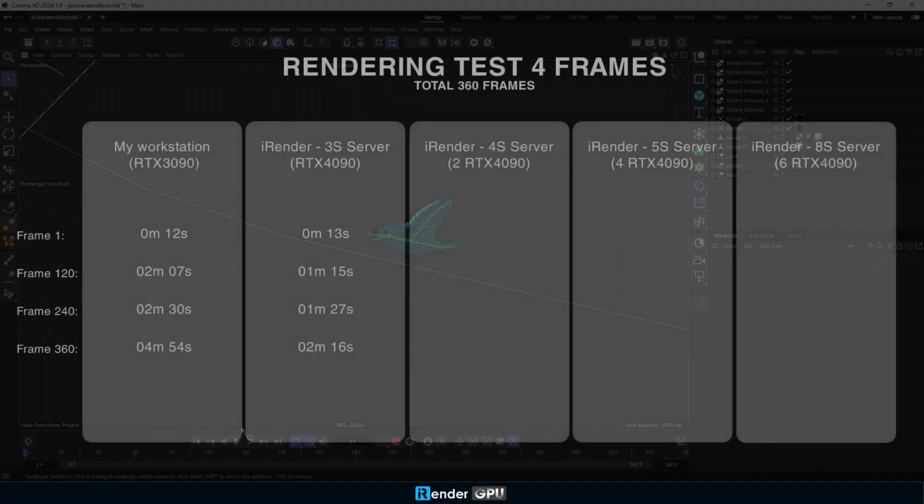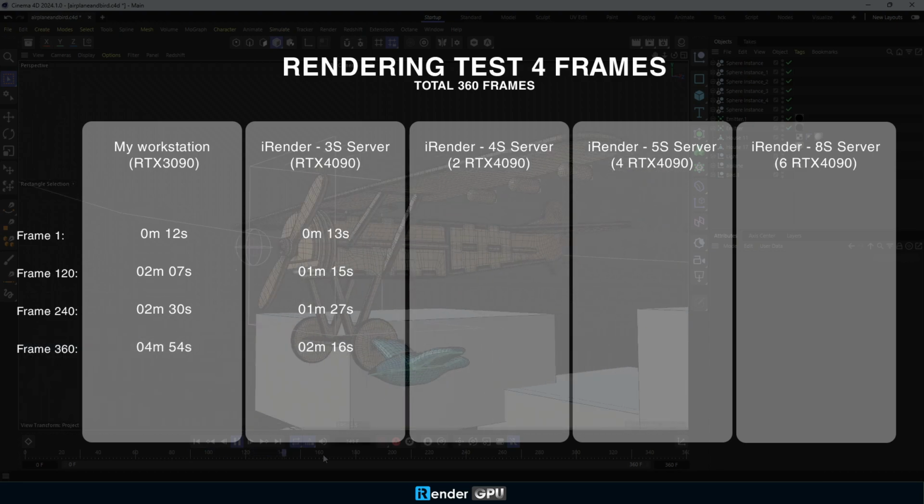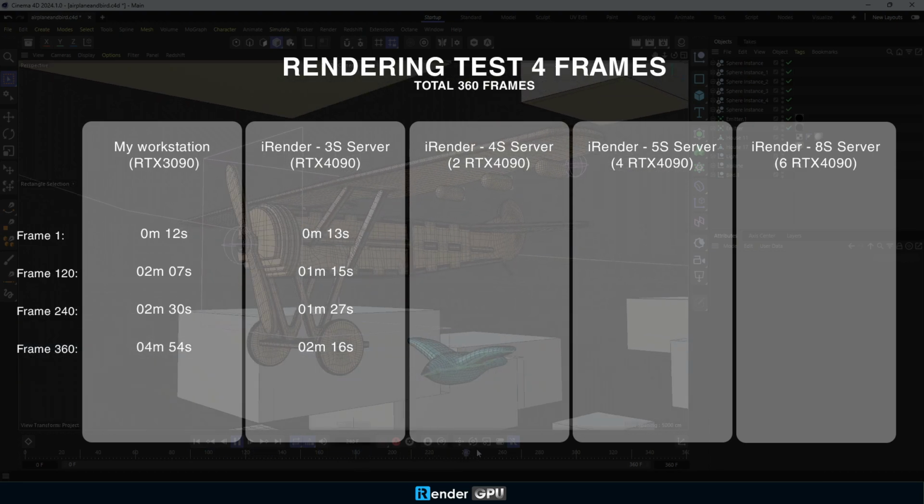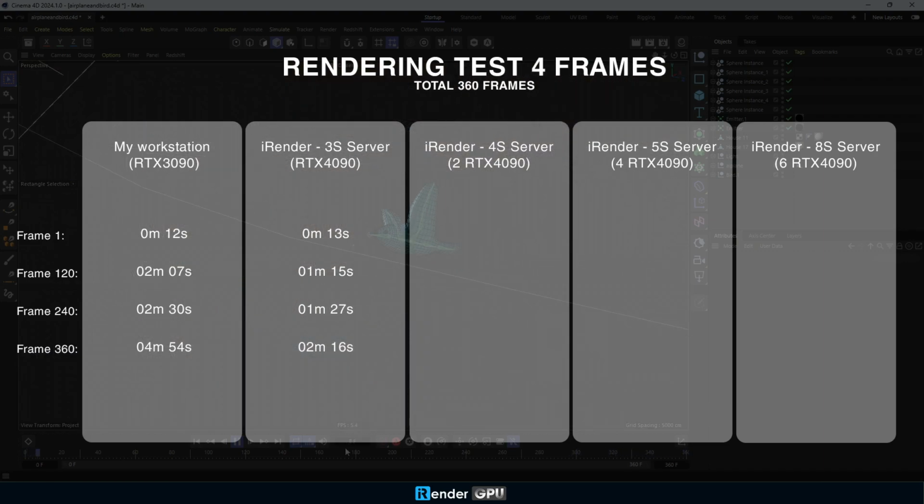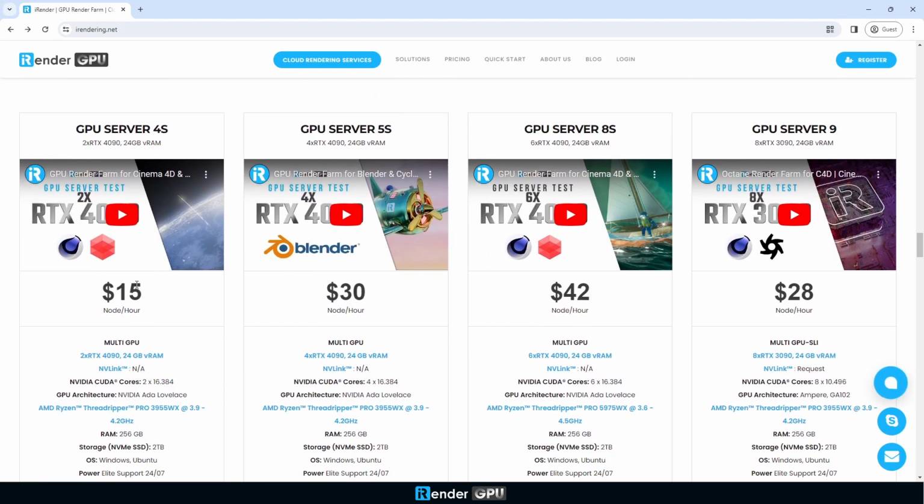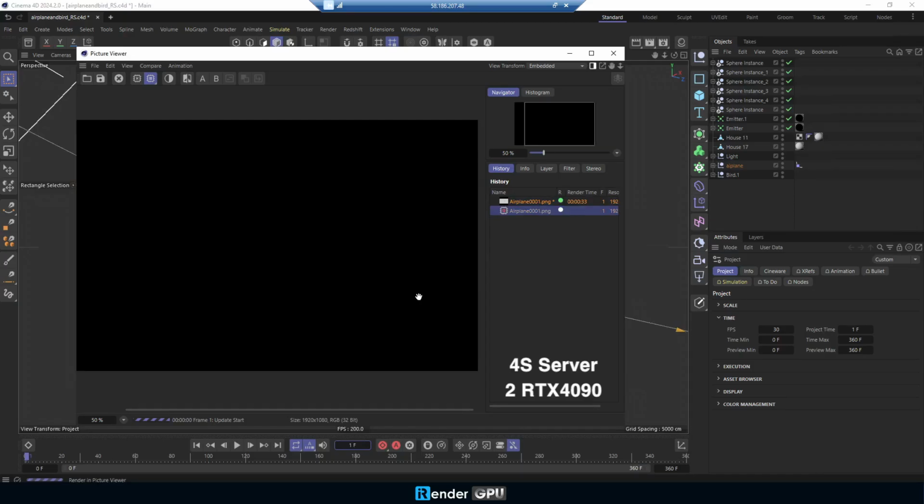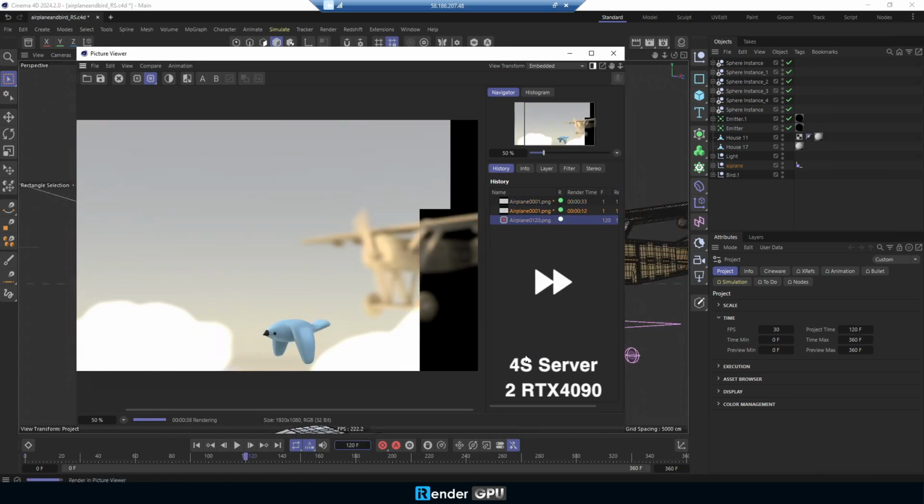But wait, there's more. iRender not only lets you test software but also hardware. We offer various GPU setups, 1, 2, 4, 6, and 8 GPUs, that you can tailor your server choice to meet your needs, from software requirements to rendering speed and budget. With 1 GPU software such as Unreal Engine, Twinmotion, Lumion, Inkscape, etc., 1 GPU server is the best choice. However, you can also try the 2 GPU server because sometimes it provides better performance.